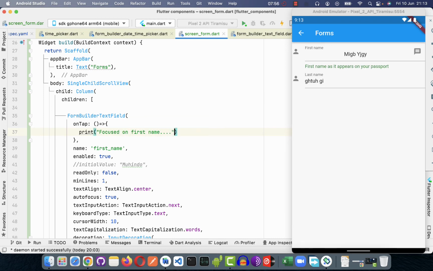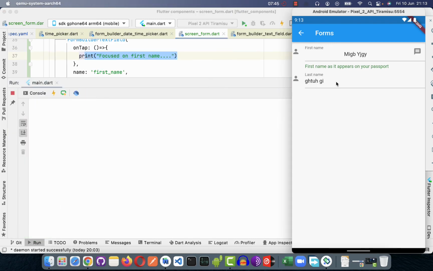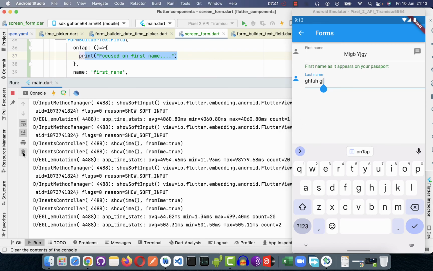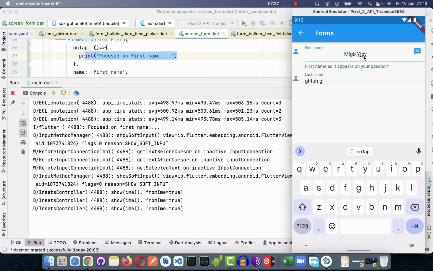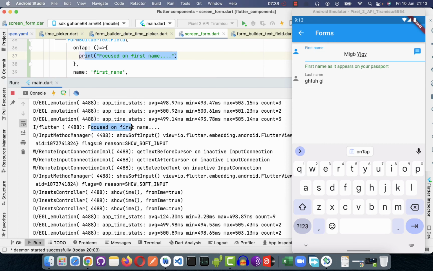So if you want to do some action when someone clicks on this first name, you can put this action in this trigger. If I save there and click on run here, when I click on this one, nothing is being shown. Okay, so when I click on first name, you can see our action has been done on tap. You can see forecast on first name.